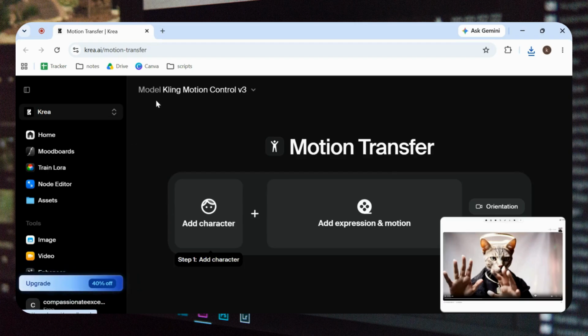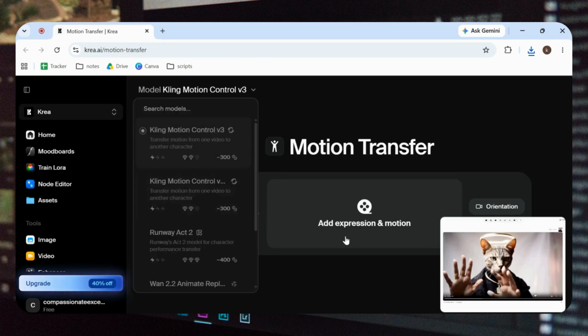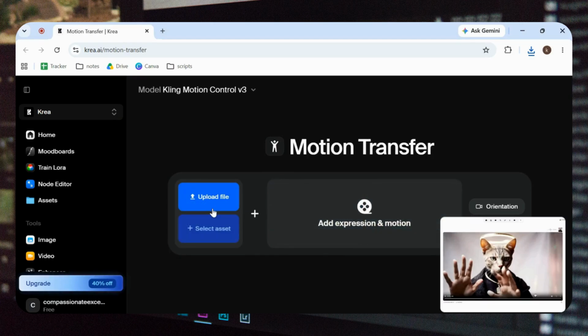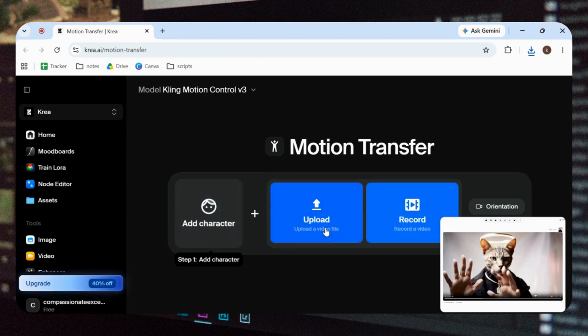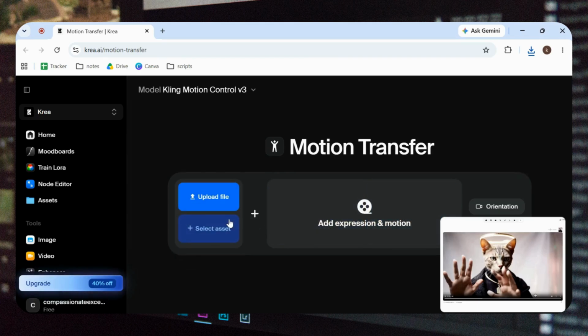This is where you'll upload the character you want to animate and choose the source of the movement. Once you're inside, you'll see options to upload an image and select a motion source. Upload your character image so it appears in the preview area ready for animation. Next, choose webcam as the motion source.